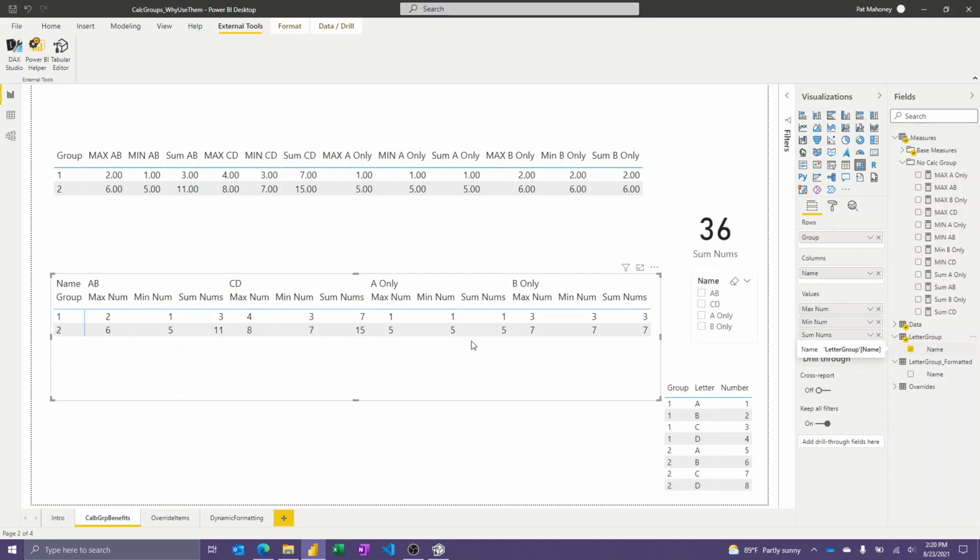So basically, I'm saying put my calculation items across on columns, and then I can pass in my three base measures that I showed you before, and it evaluates all three of those measures. But inside this calculation item AB, it evaluates each one in the context of just the AB rows. Same thing for CD, A only, and B only.